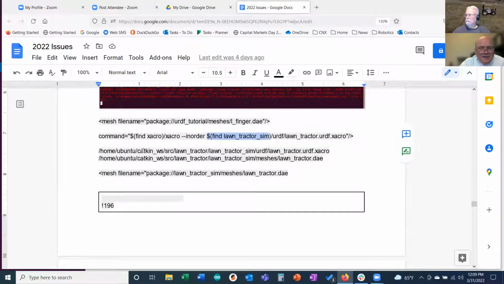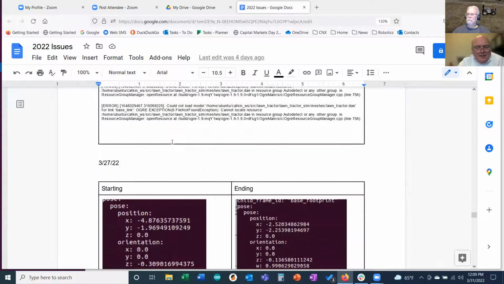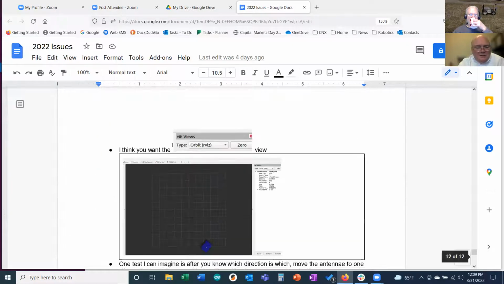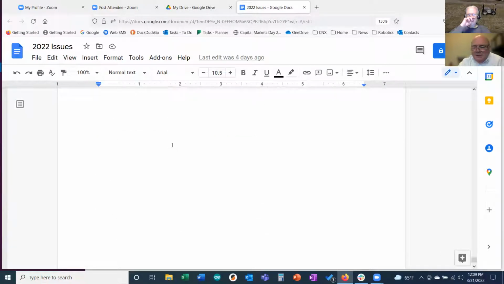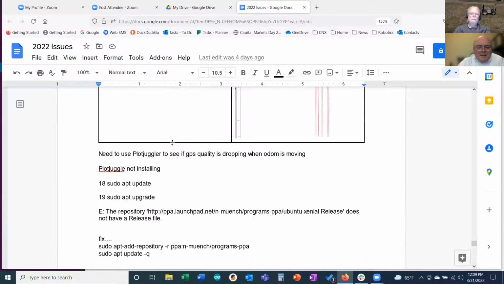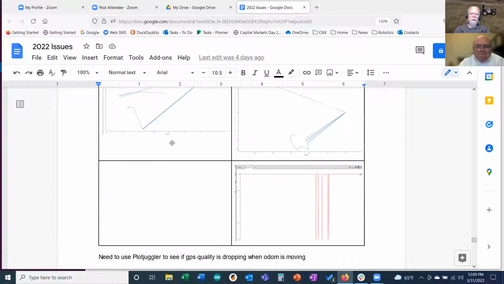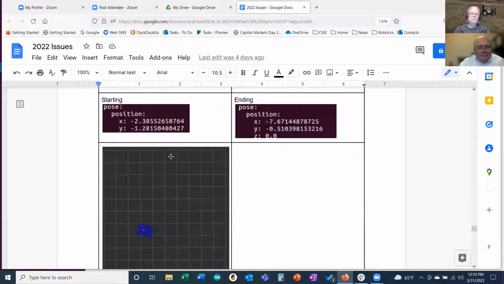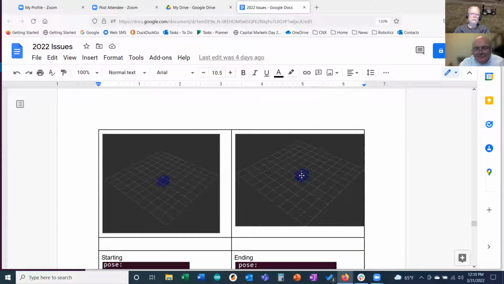Let's see if I have the actual statement in here that I put in there. It doesn't look like I put it on here. I just say, hey, make the robot draw a blue box with the white dot on top is the GPS.